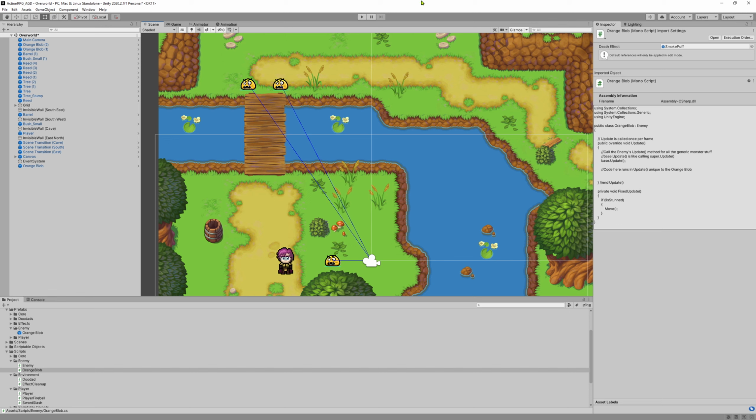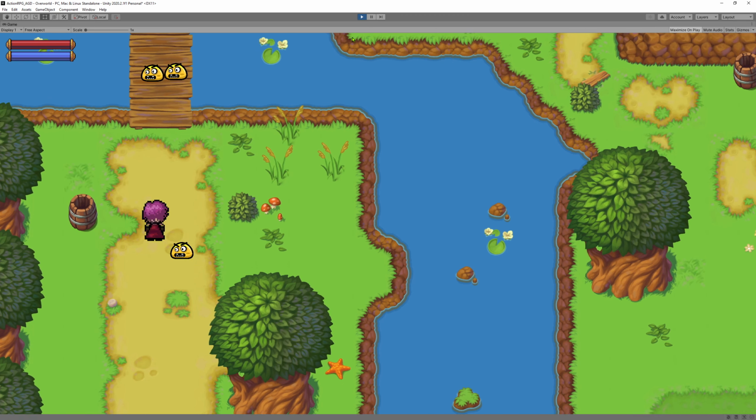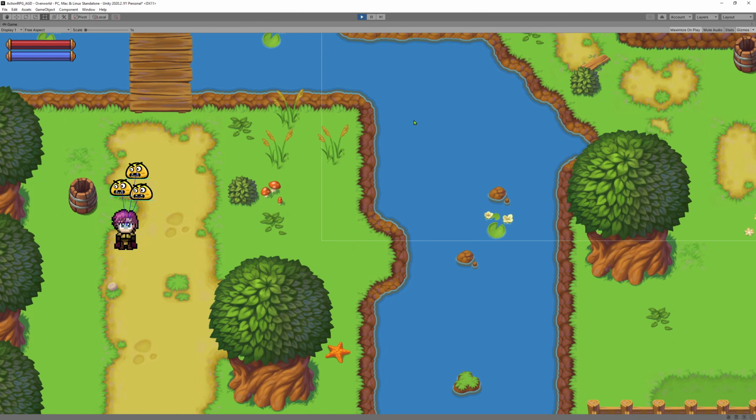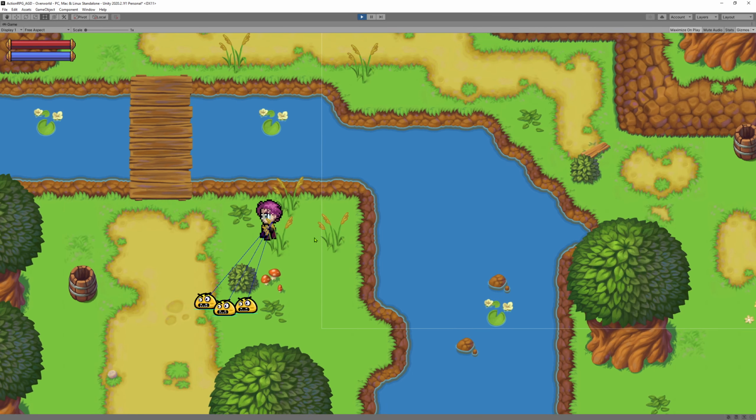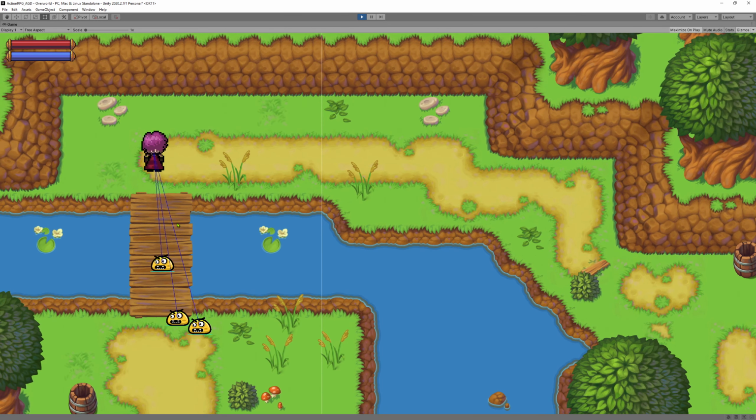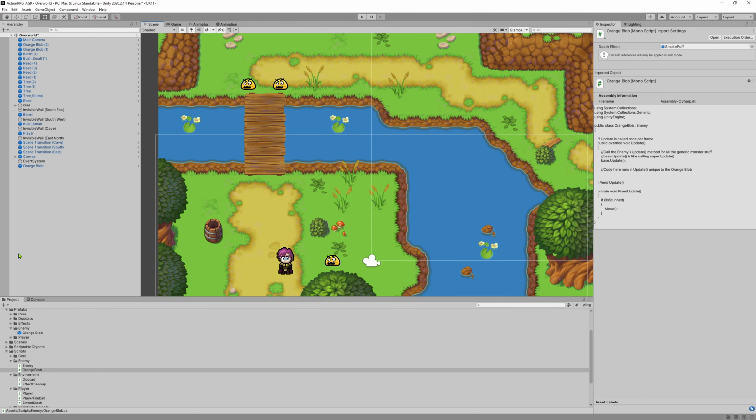Actually, that's the drawing the lines to the player. I totally was not paying attention to that. If I turn on the gizmos, we can actually see them tracking the player with the lines, which looks kind of cool. Okay, so that looks good. It looks like they're behaving correctly. And so that's actually the enemy's move method right there.